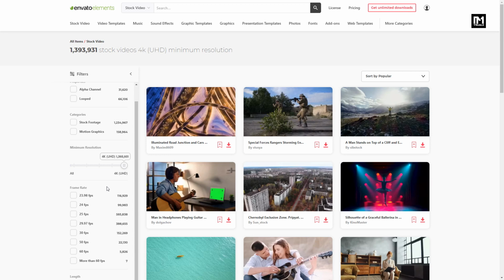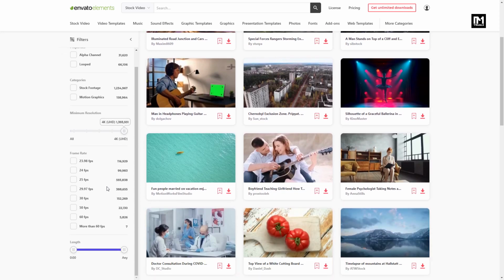You can also filter by frame rate. If your project needs a video of a particular frame rate, then you can have it from here. Or you can filter it by required length.